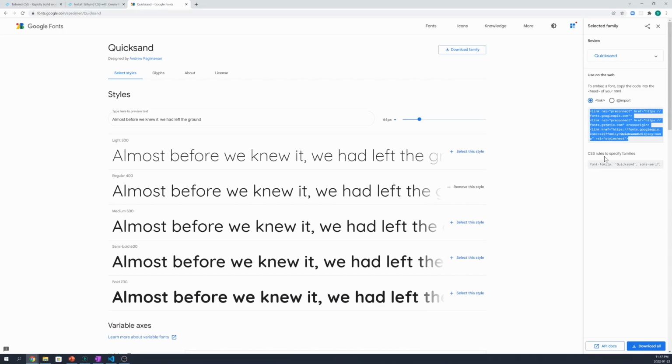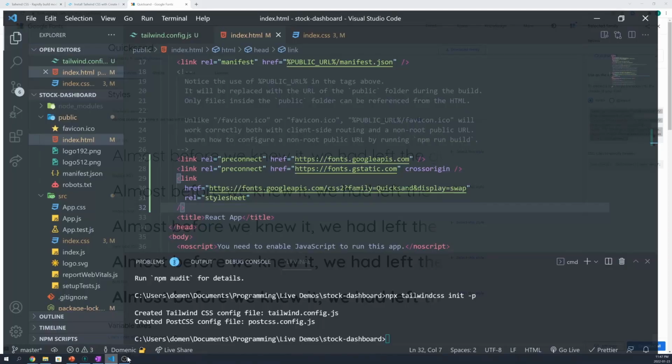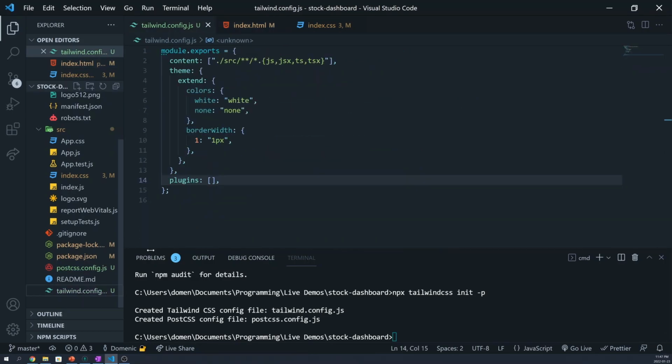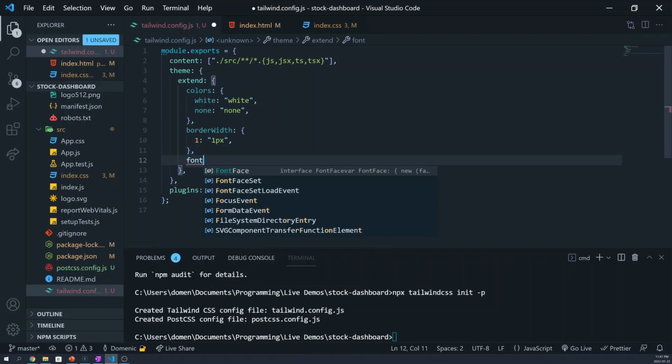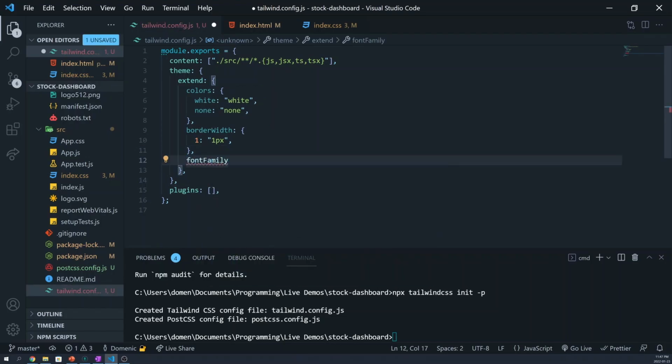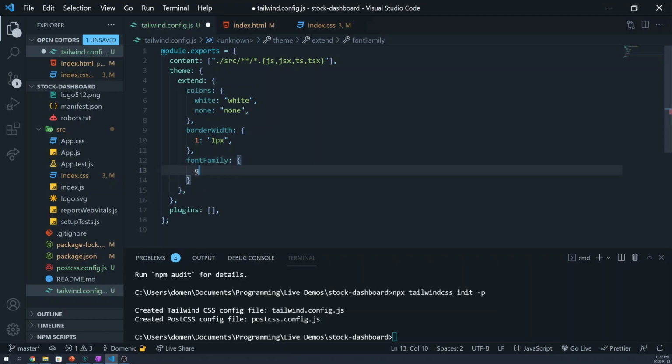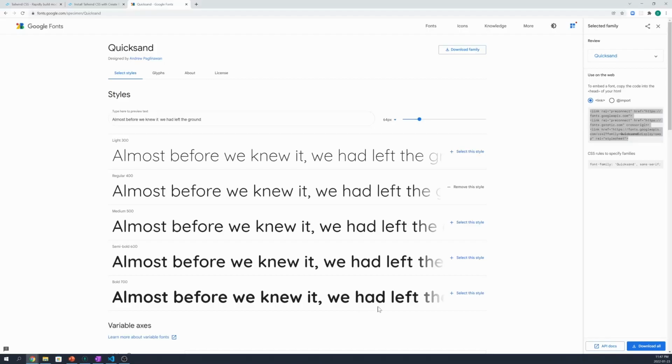Next, we'll need to apply these CSS rules. So head over to the tailwind.config.js. Inside our extend, we'll create a font family we'll title quicksand. And for the properties, we'll give this Quicksand and sans-serif, as was indicated right over here.